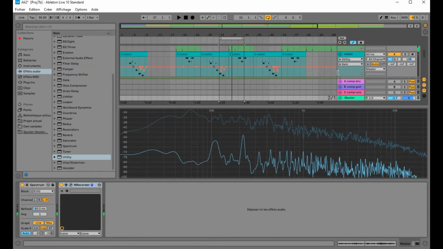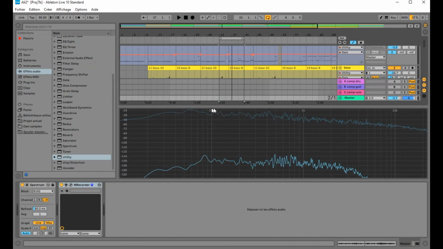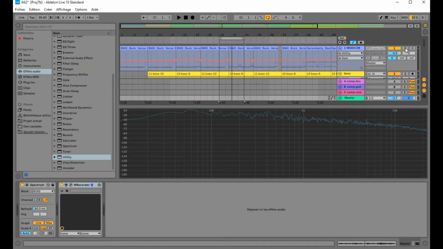And I can use that to better understand, to put in relation the frequency and what I hear. So, for instance, for the drum, if I put the drum in solo, let's go.